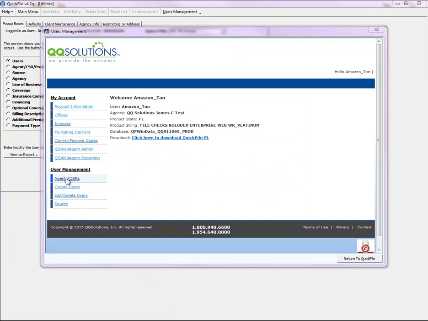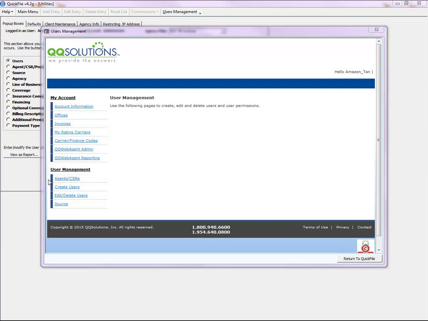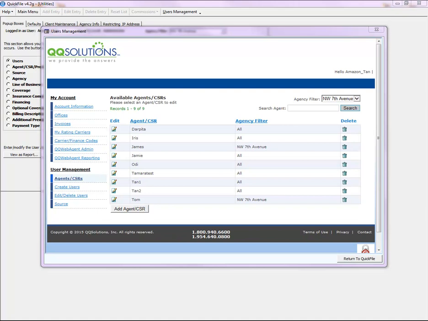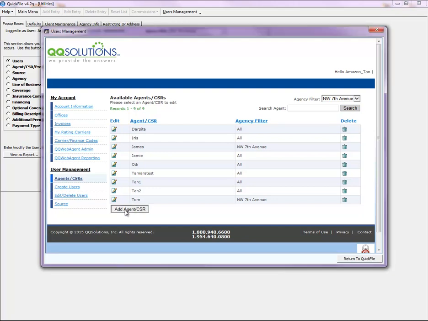From the Users Management screen, you are also able to add agents and CSRs from within QuickFile Enterprise. From the side panel, click on Agents/CSRs. In this section, you can add new agents and/or CSRs to your office so they will have the ability to use the product. On the bottom of the screen, click on Add Agent/CSR button.